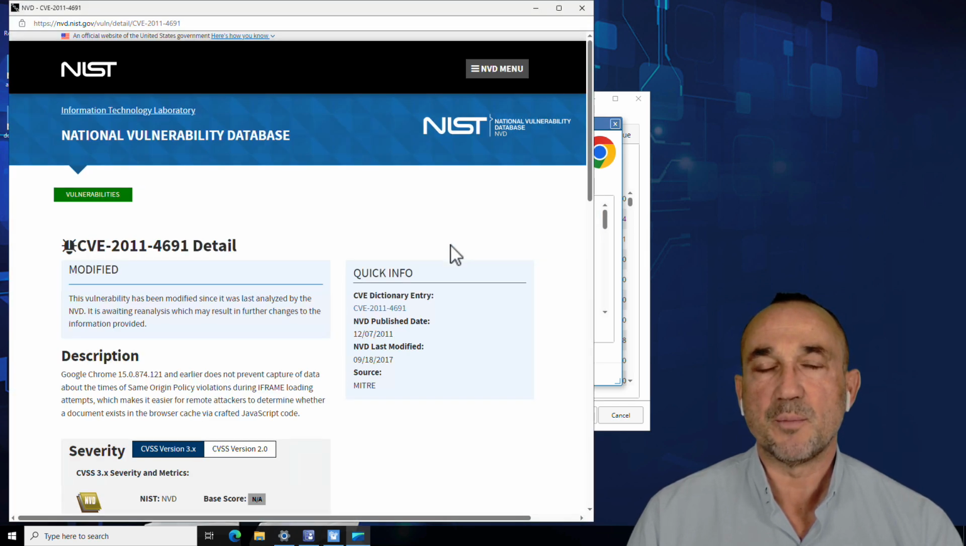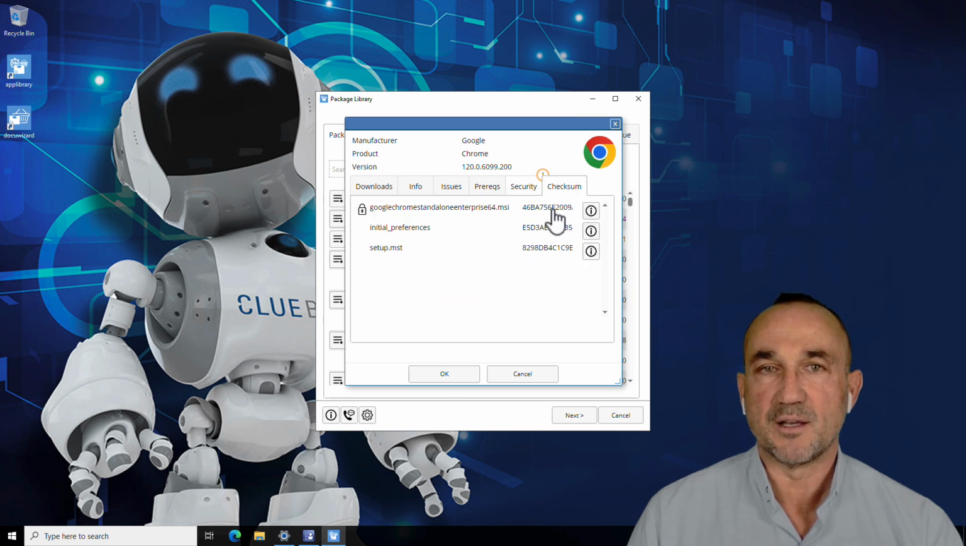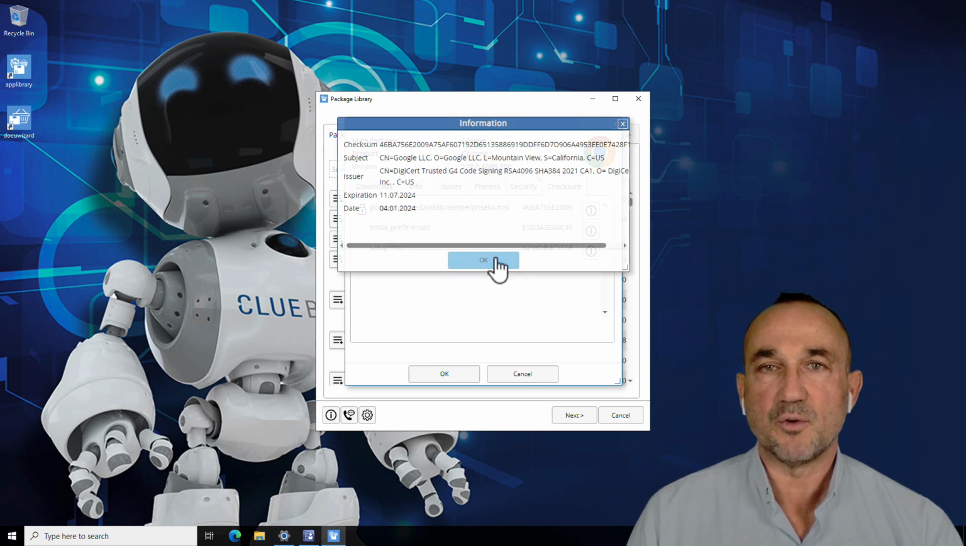We check our software packages for known security vulnerabilities and list them here so that you can decide how quickly you want to distribute the software package. Finally, the checksums of our files are also listed to ensure that the packages cannot be changed.